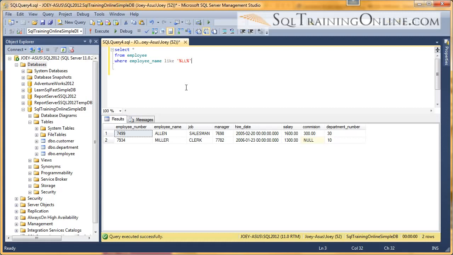Now, what if we wanted the LL to only appear as the second two letters? Well, there's another wildcard we can use, which is the underscore. The underscore is a single character wildcard. Let's see what happens when we do that. Now we only get one record, because the only name that starts with one character and then two L's is Alan. The Miller had two characters.